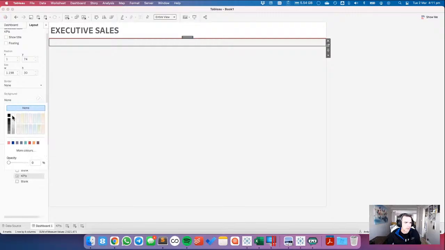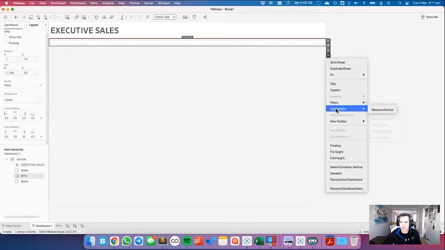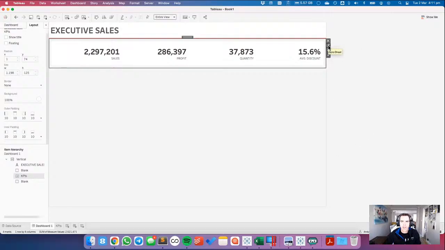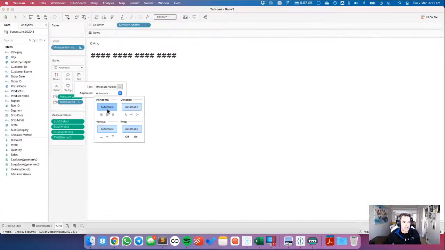And I'm going to set the background to white. And the height of this, let's edit the height. Let's make it like 125. And I need to go back to the sheet and align these center and center.